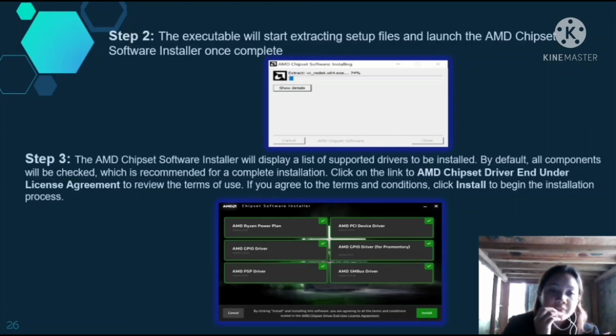Step 3. The AMD chipset software installer will display a list of supported drivers to be installed. By default, all components will be checked, which is recommended for a complete installation. Click on the link to the AMD chipset driver end-user license agreement to review the terms of use. If you agree to the terms and conditions, click Install to begin the installation process.